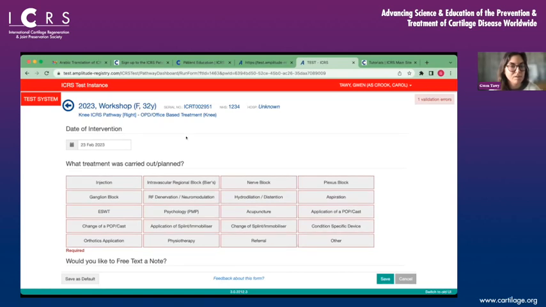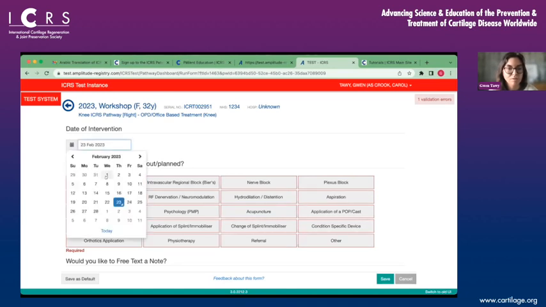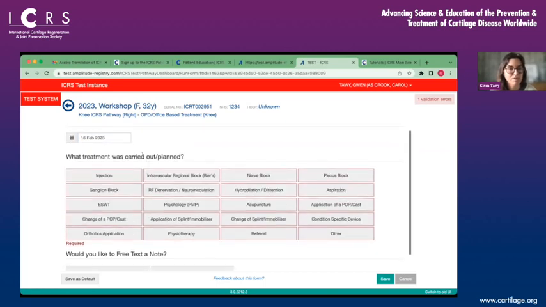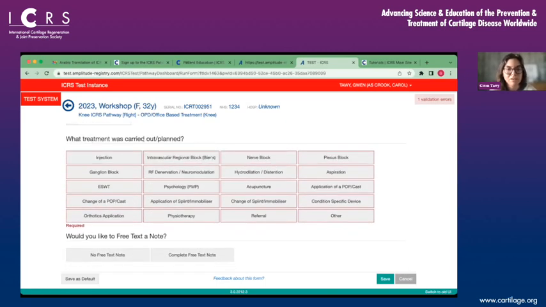not a big difference. So once you get into this, you can choose the date of intervention. So again, you can do it retrospectively. So say that you did it last week, you can say that it was done last week. And then it'll ask you what treatment was carried out. And then you've got a lot of different options here.